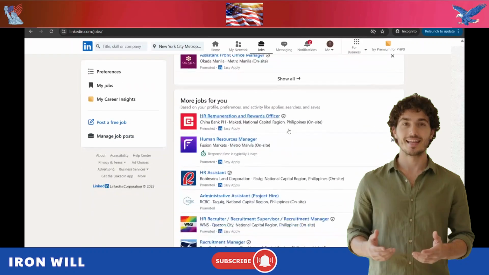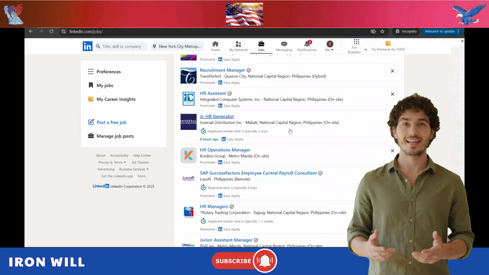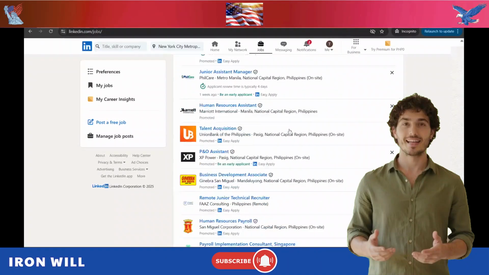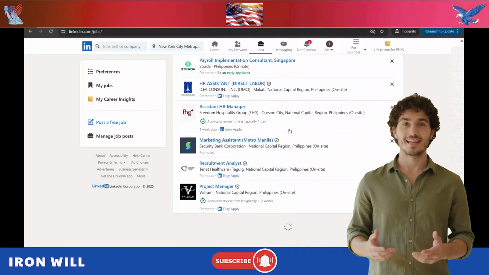Withdrawing an application on LinkedIn is a straightforward task that helps you stay organized. Always consider your applications carefully and only withdraw when it is truly necessary.